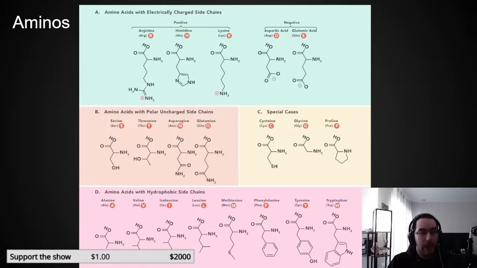Every amino acid has what's called a side chain. For example, let's look at arginine. Arginine has your carboxylic acid, your amine group, and then this long tail where you have 3 nitrogen groups. That's a side chain. Each amino acid has a unique side chain, and that's what gives them their properties. Some of them are charged, some are not charged, some are polar, some are hydrophobic. There are also some special cases.